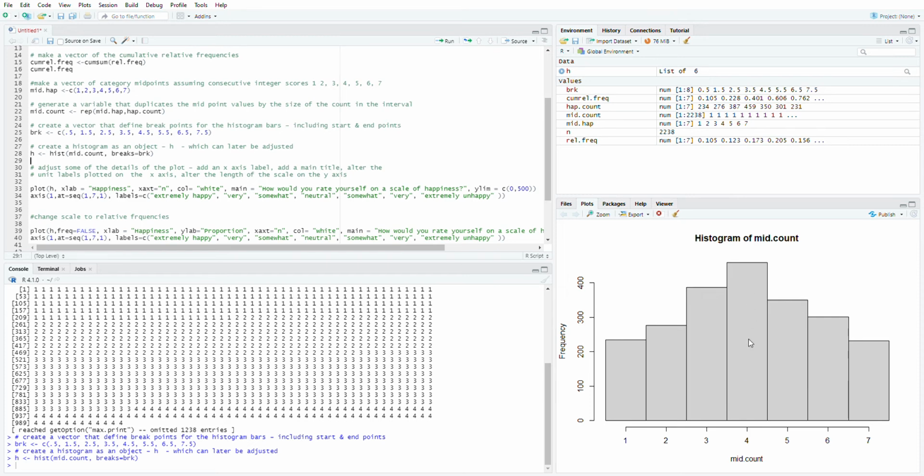I'm not a great fan of unnecessary shading. By default it uses this grayscale here. I would rather have the contents of each of the histogram bars white. So let's change the color to white.